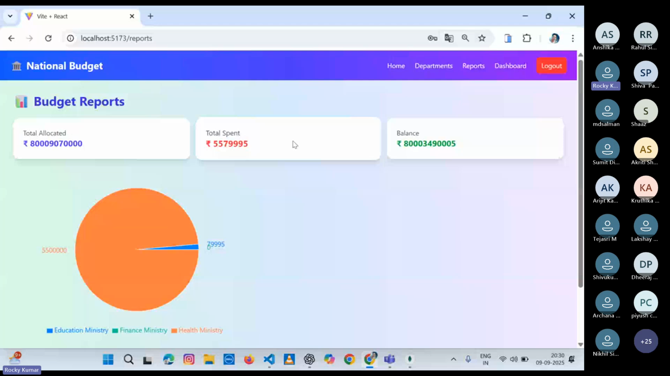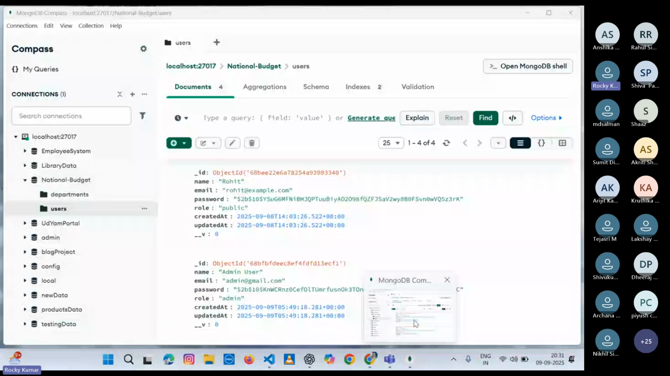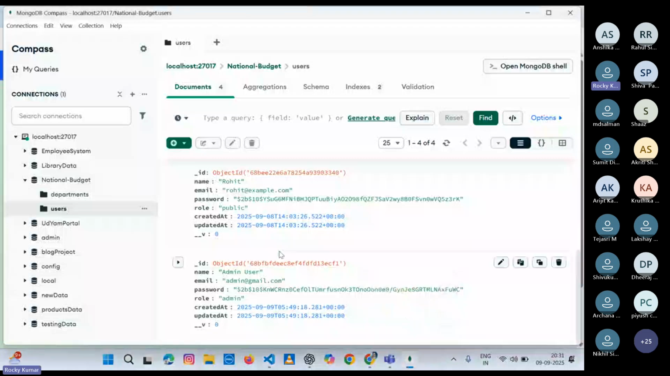And this is my database, and my project is a full stack project. And ma'am, the data is dynamic and also fetched in the front end. So ma'am, thank you, ma'am. It is my project.